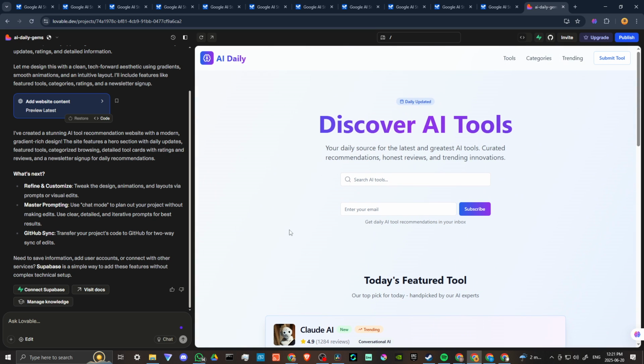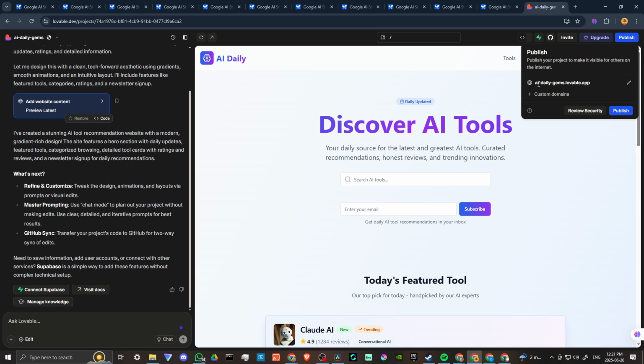And once you're ready to proceed, all you have to do is come up here to the top, and you can see here where it says publish. So we're going to go ahead and click on publish. And here it's going to suggest a name for the website. We'll just go with the suggestion here, but you can edit this if you want. You can use this little pencil icon. Let's go ahead and hit publish.